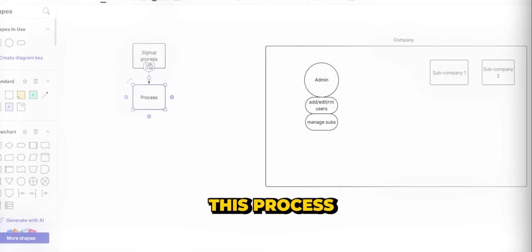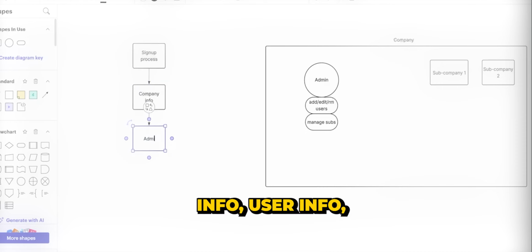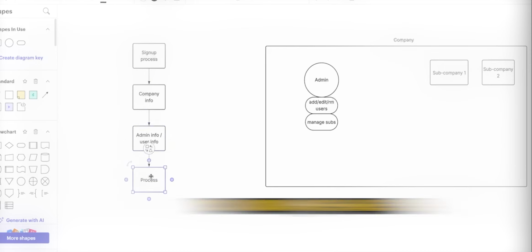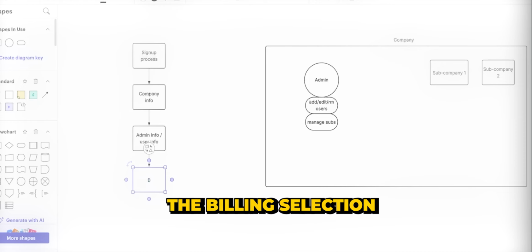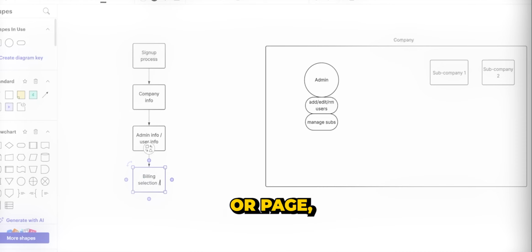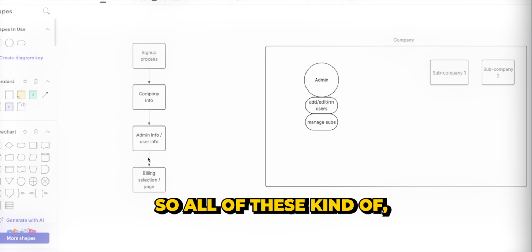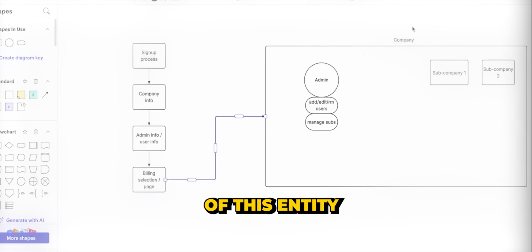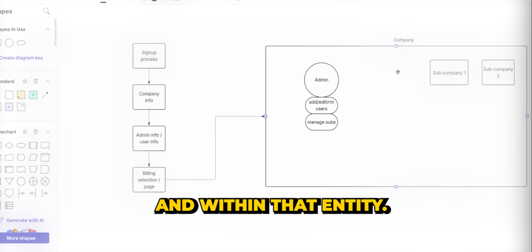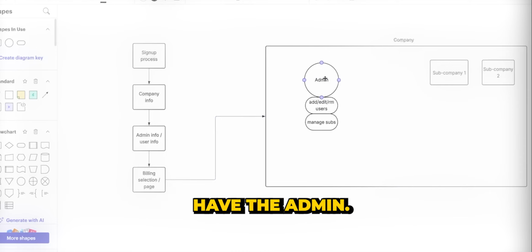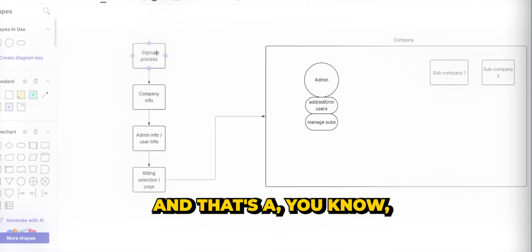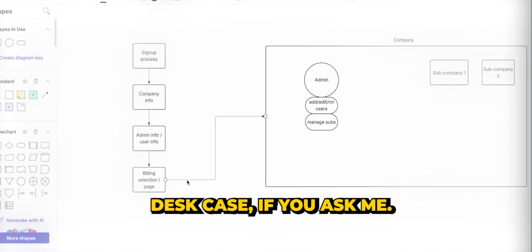This process consists of several steps. Company info step. Then we've got the admin info, user info. Of course, we have the billing selection page. You get the point. All of these in the end lead to the creation of this entity. Within that entity, you already have the admin. So that's a process, and that's somewhat of an end-to-end test case, if you ask me.